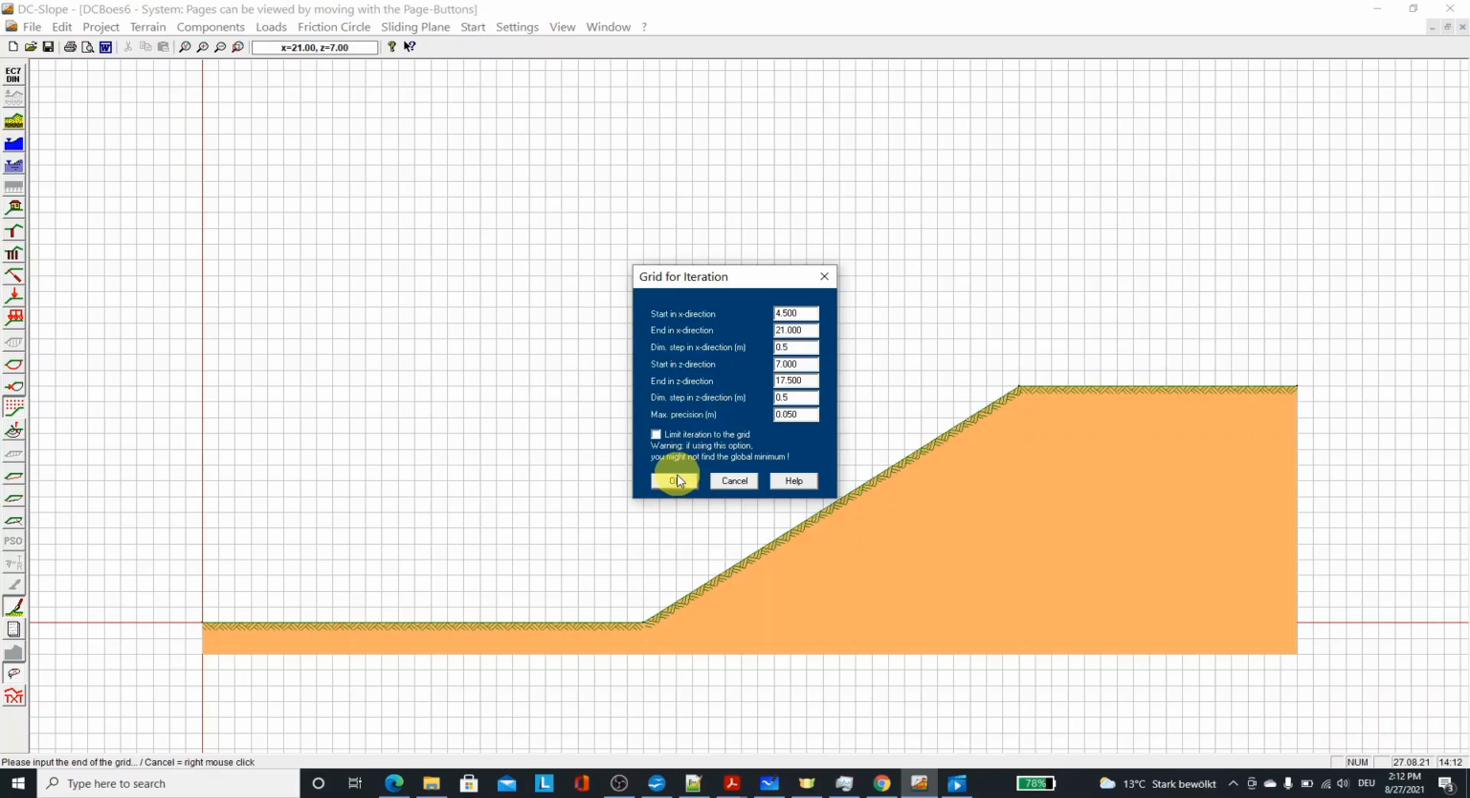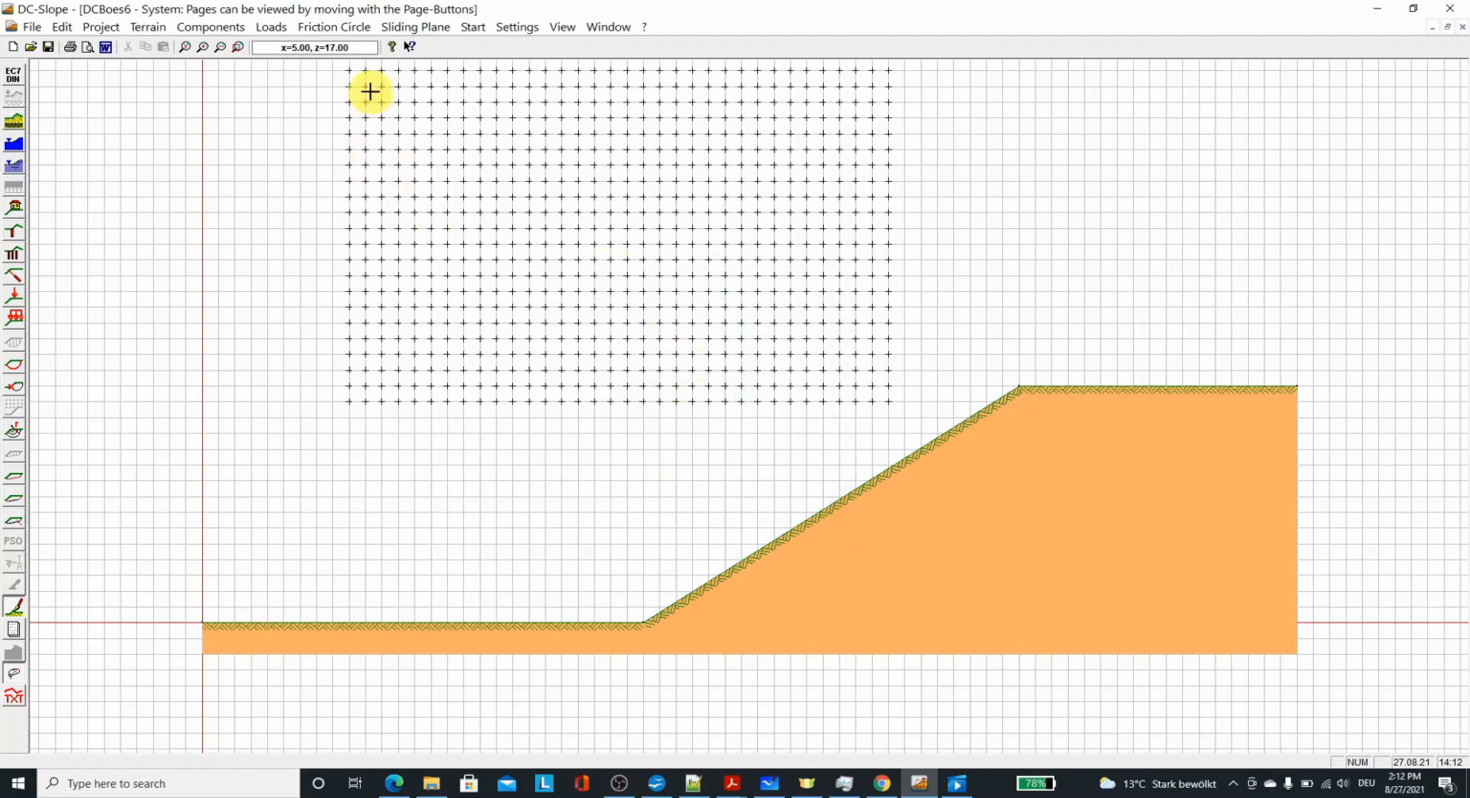And I will click here, OK. Now I have different center points. For these center points, I need to define the minimum radius. For example, for this point, I will define the minimum radius and the maximum radius. Then after that, I can do my analysis.